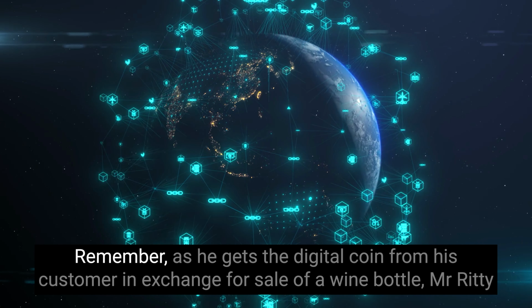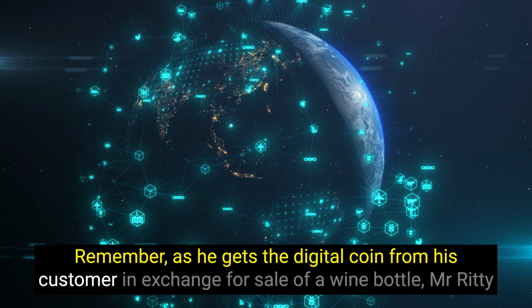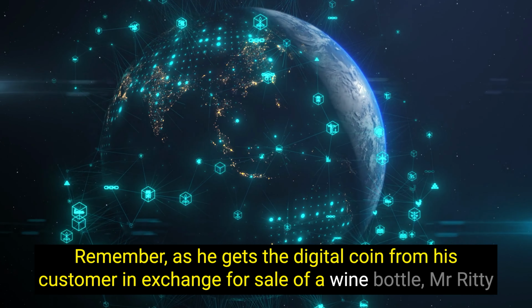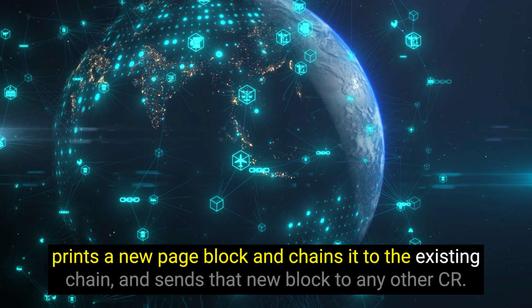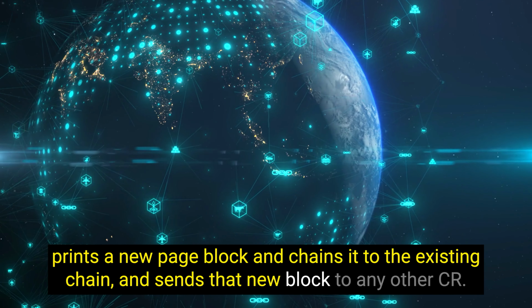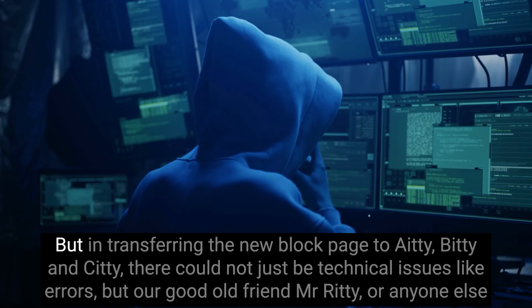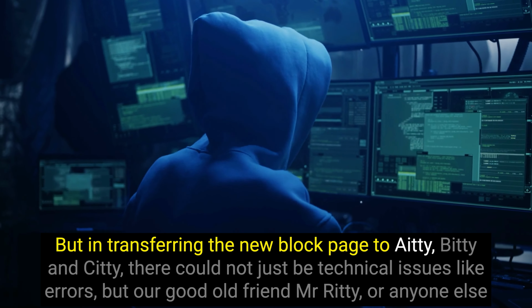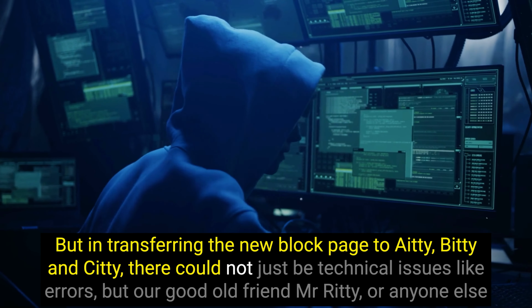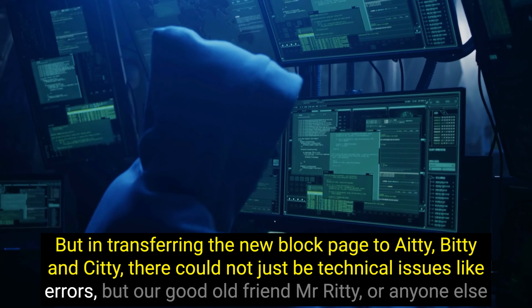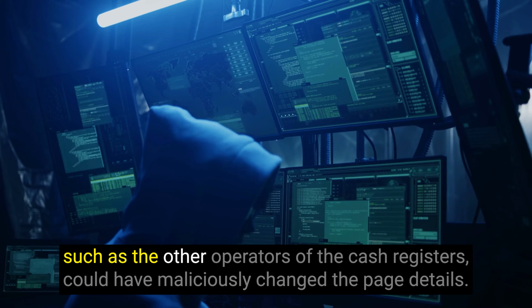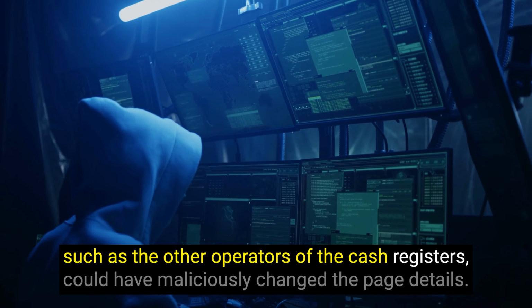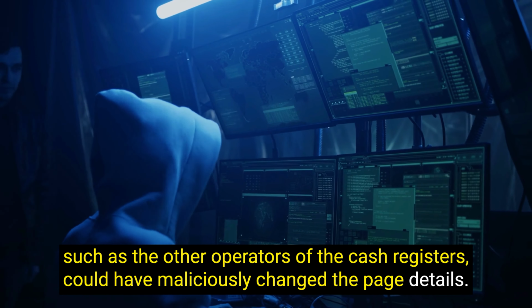Permissioned versus permissionless blockchains. Remember, as he gets the digital coin from his customer in exchange for the sale of a wine bottle, Mr. Ritty prints a new page block and chains it to the existing chain and sends that new block to any other CR. But in transferring the new block page to the others, there could be not just technical issues like errors, but our good old friend Mr. Ritty, or anyone else such as the other operators of the cash registers, could have maliciously changed the page details.